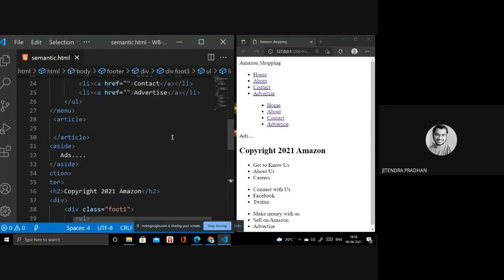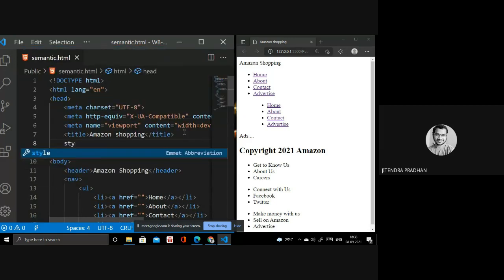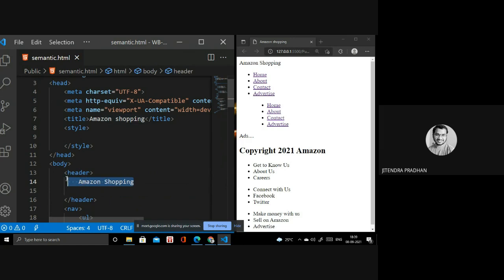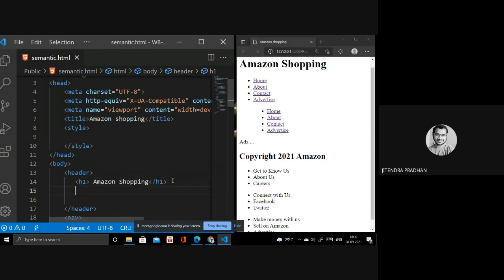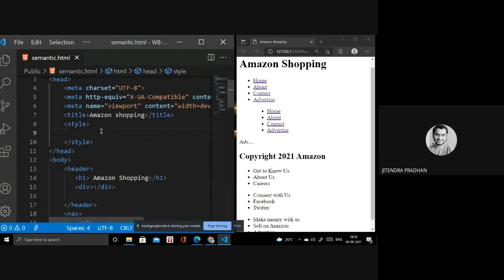So next we need to write the CSS as well. Inside style, at first we are designing the header part. In the header part, if you require a search box or anything, you can. I will design a search box as well. So inside the H1 you have to write Amazon shopping, and inside you write a div or span, whatever, for the search box. I will design that using CSS.